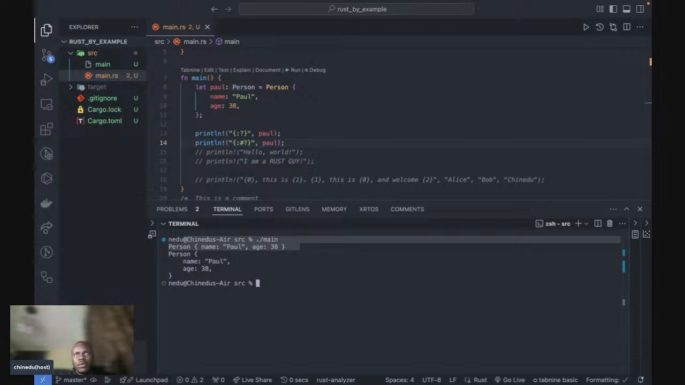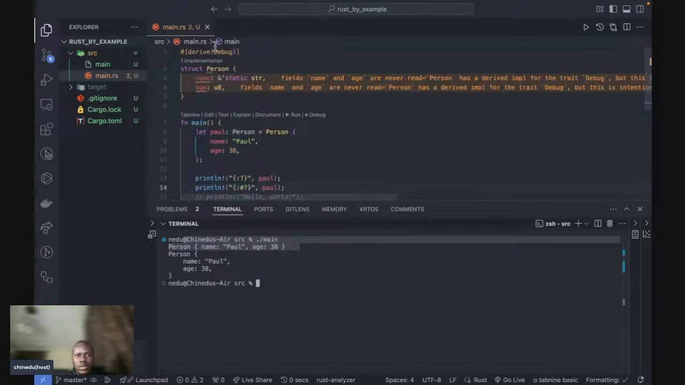So next, we are now going to talk about... So this is for the Debug trait, right? This is the derived Debug trait.